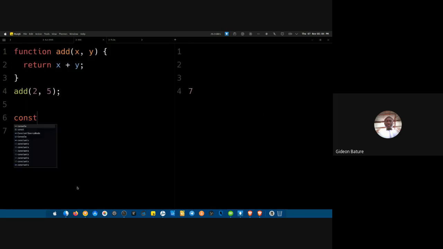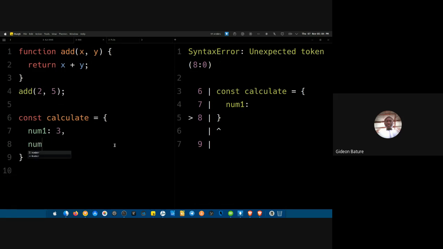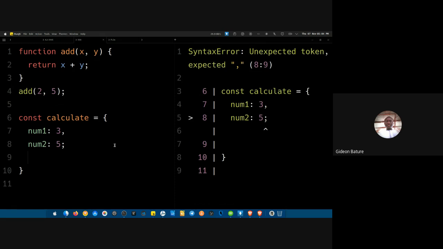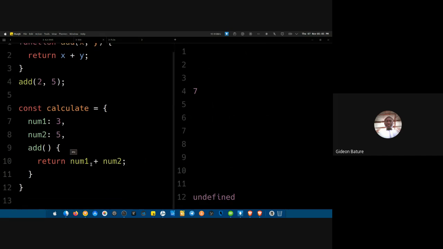Let's even say maybe we have const student equal to an object, and then let's even use calculate. All right, and then we can say maybe num1 is 3, num2 is, let's say, maybe 5, and then we'll now say add. So this add now, we say return num1 plus num2, right? Of course, I hope you know I'm missing something here. So who can tell me what am I missing here? Of course, I'm missing the this keyword.